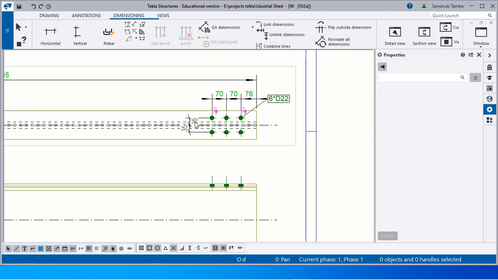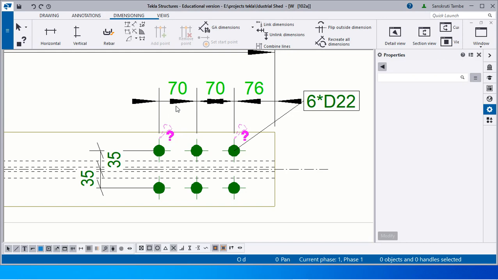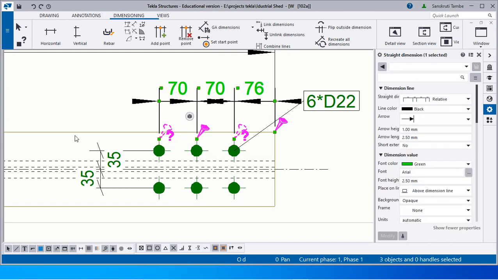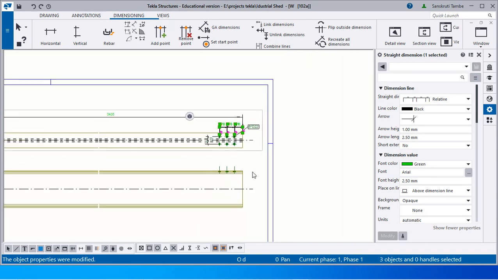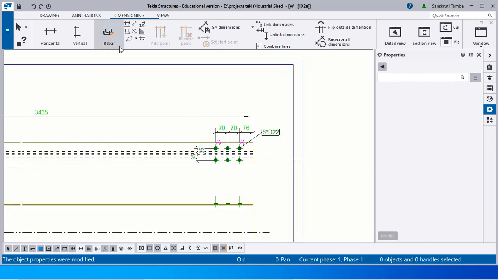Now here you can change the position or the way of marking this dimension, so that it is placed above the dimension line. If I change this arrow to over here, like modify, you can see all these dimensions get modified the way it is showing. So like this we can create this dimension.